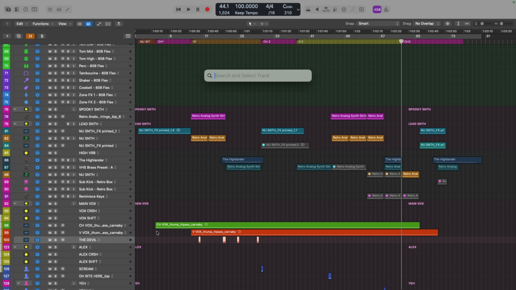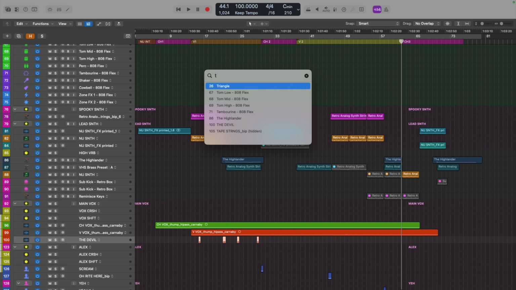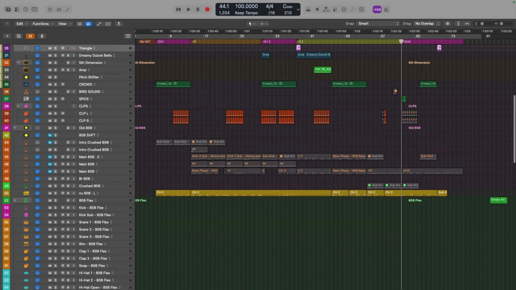And as you start to type, you probably notice that Logic Pro offers different tracks in your project for potential selection. So if I just type in T, look at that. We have the triangle, the tom low, mid, high, tambourine, the Highlander, tape strings. And once again, if I select triangle, Logic selects it at the top here. So I gotta go find my devil track again.